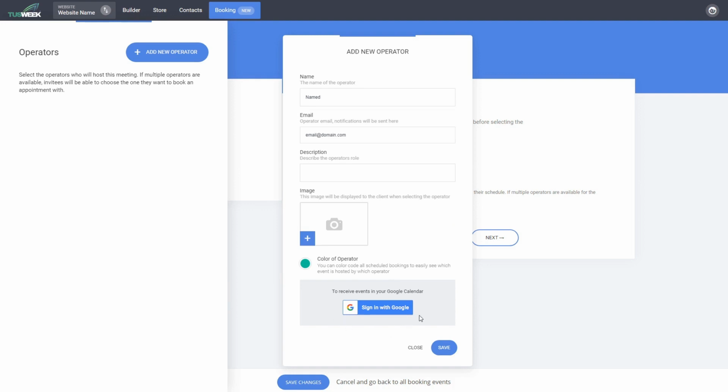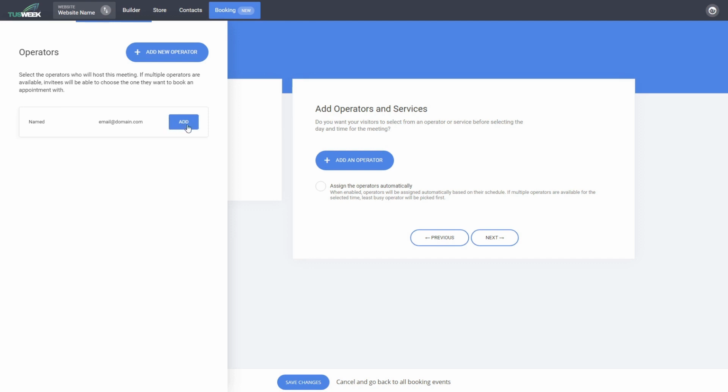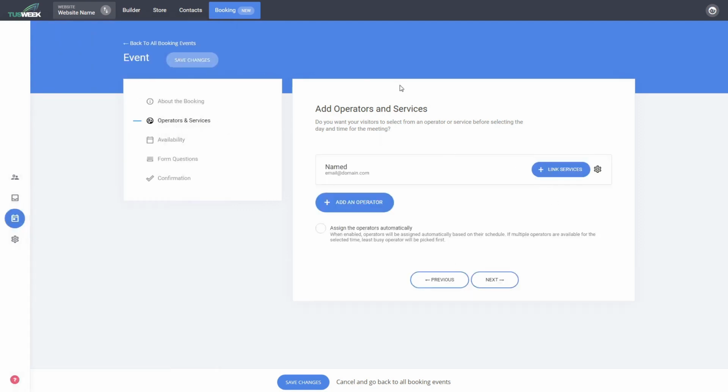And of course you can sign in with Google so that you can sync your calendar with your operator, so when somebody books for you, you'll be able to see it in your calendar as an event being created. So you can click on save and click on add to add this user, an operator, to the event.